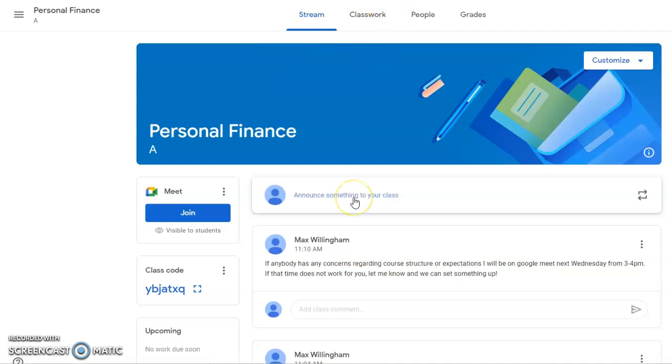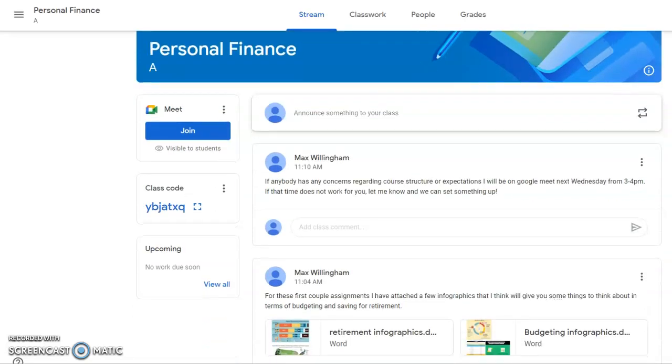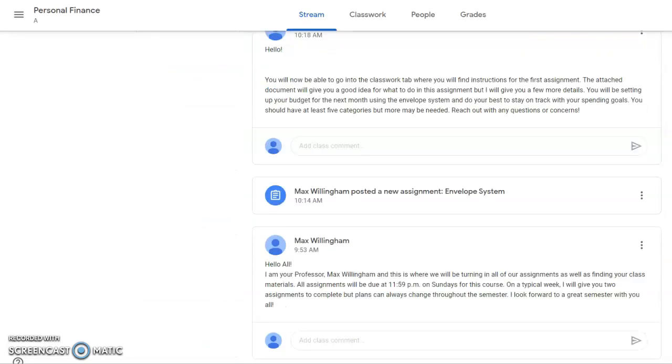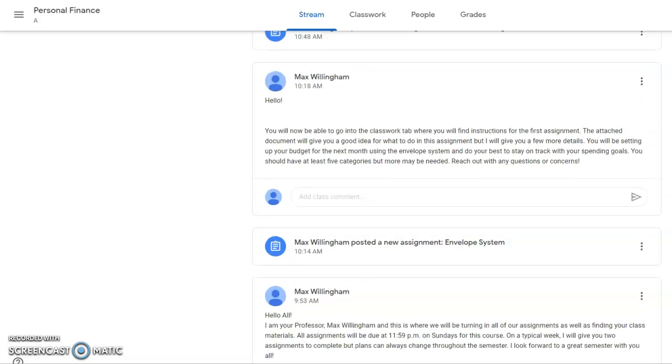First, we'll take a look at what we have on this opening page here, and just a little introduction there. All of our assignments will be due at 11:59 on Sundays, and typically two assignments per week, but that could change with any given week, just depending on how I feel we're progressing with this course.